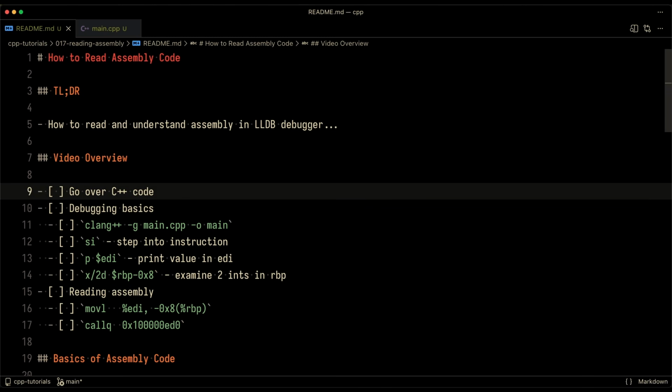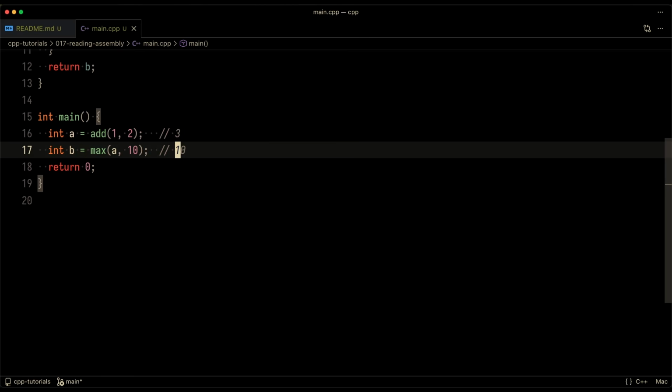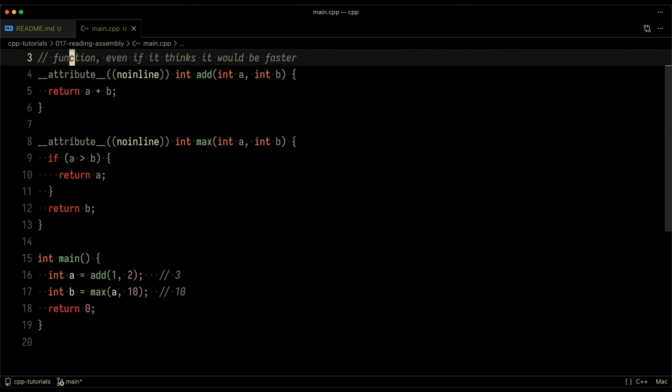Let's start by going over some of the C++ code. The first line here is adding two variables. And the second line is taking the max of two variables. It's taking the max of A and 10. So of course the result here for B should be 10. The functions here are very simple.